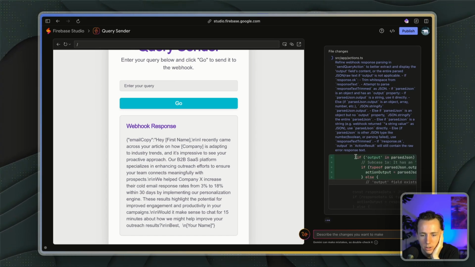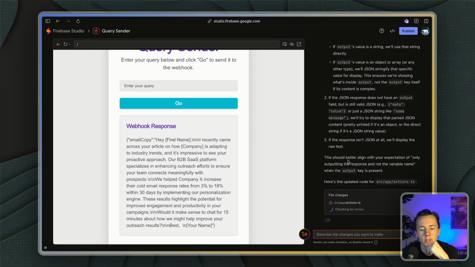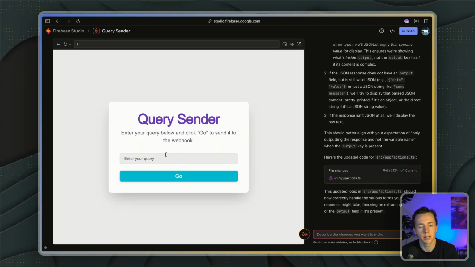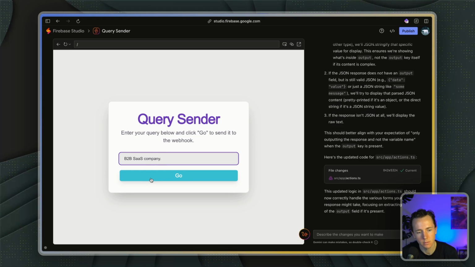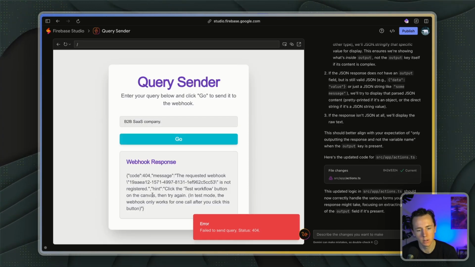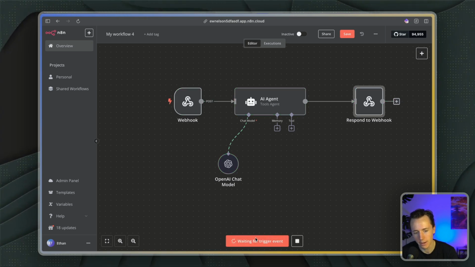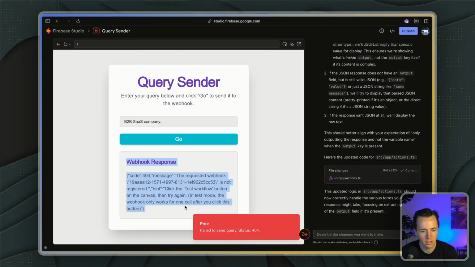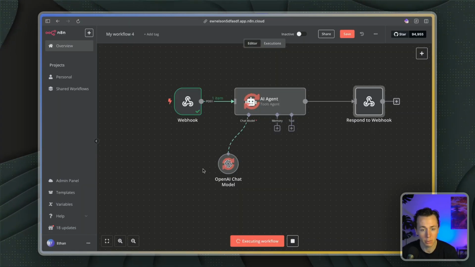It's almost done here. You can see it editing some code, updating some stuff, parsing the JSON, checking the errors, and now I'm going to say B2B SaaS company. Boom. Okay, but you can see now it threw this error. So the reason it threw this error is because we're in test mode, which means you have to trigger this test workflow event for it to work. So now if I click go again, it's going to most likely work properly.